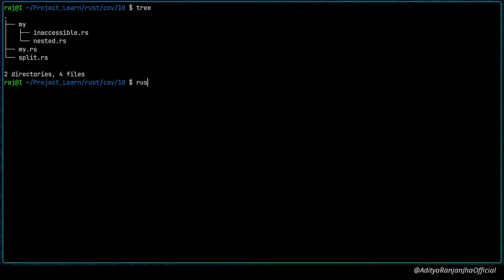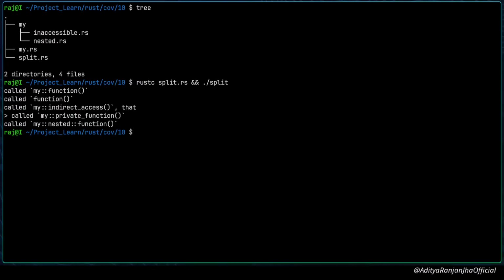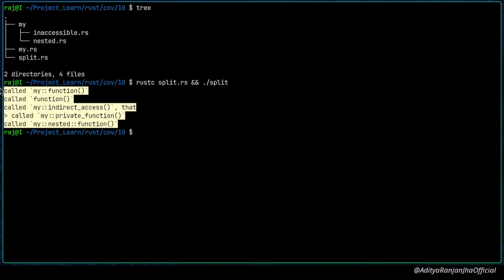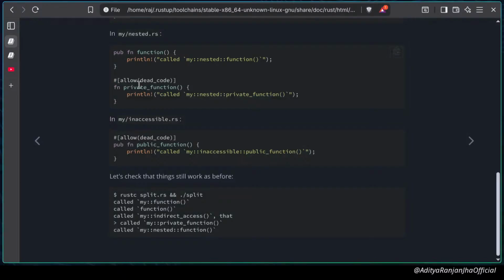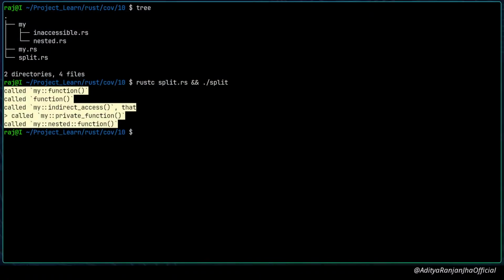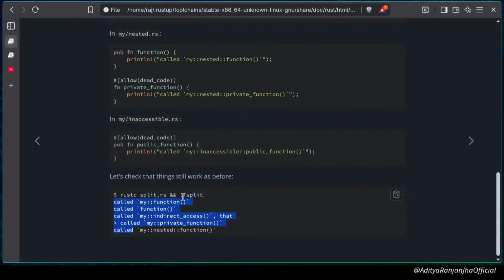Now try to run rustc, which will call split.rs, and after compiling, it will run. So run the split. So we see the same output that we expected. Exactly the same.